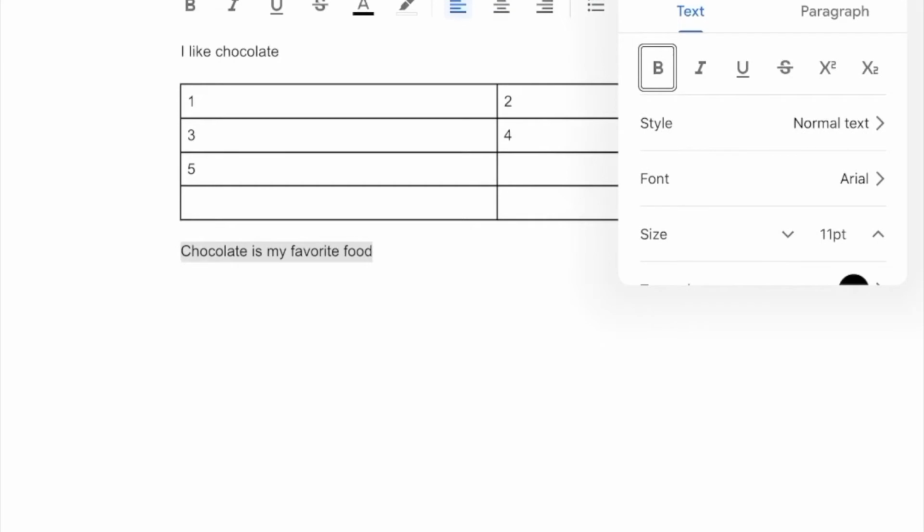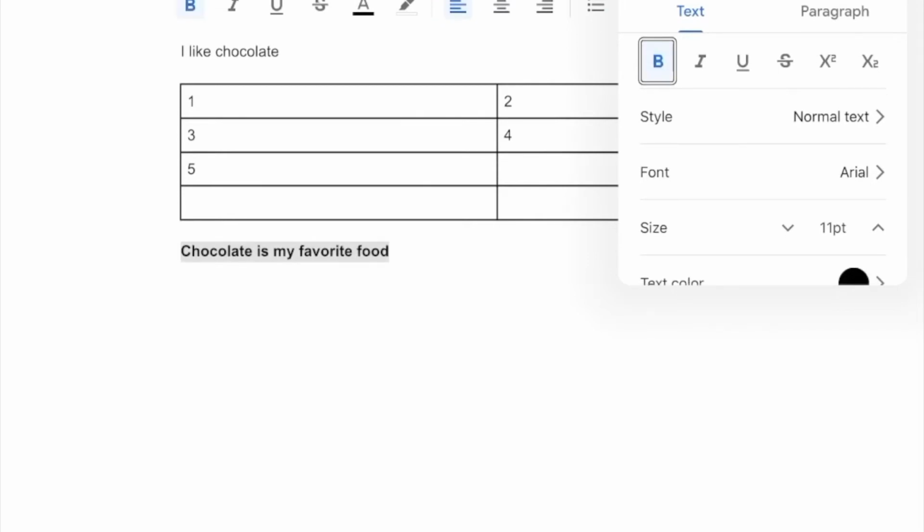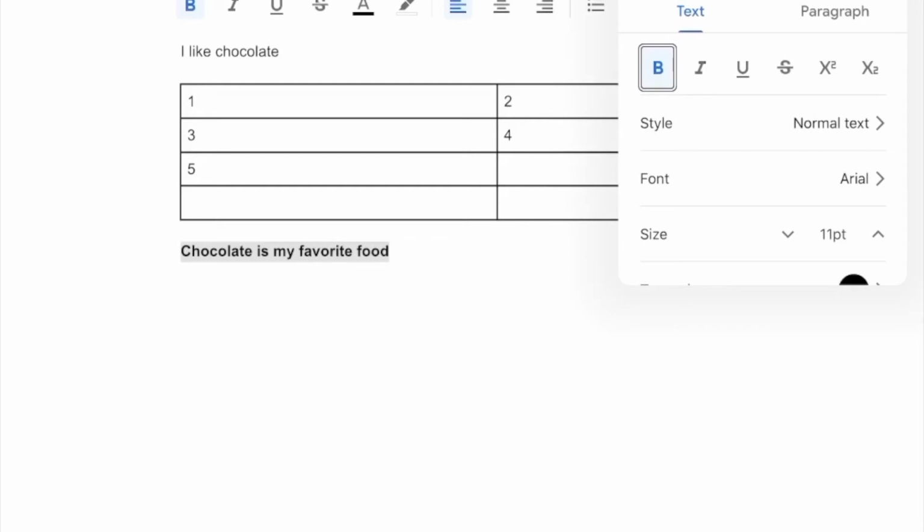So the first one is bold. I want this text to be bold because chocolate is very important to me, so I'll go ahead and double tap on that. Bold applied to selection. And we get some nice feedback telling us that our formatting change was applied to the selected text. I'll continue swiping right. Italic off button. Underline off, strike through off, superscript off, subscript off, style normal text button.